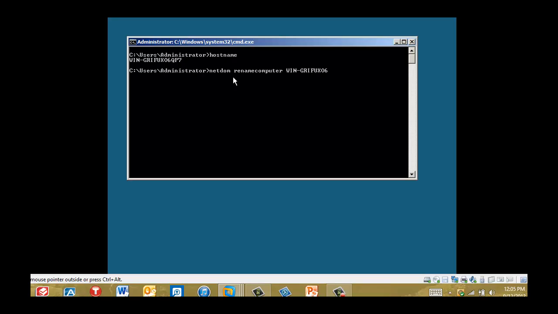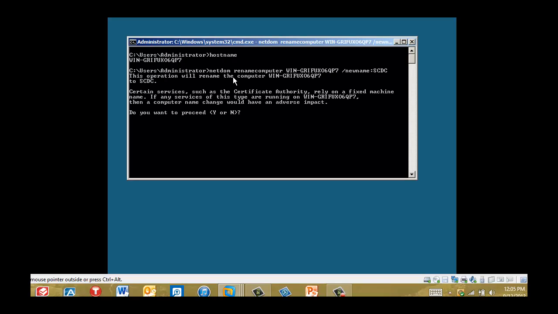WIN-GRIFUXO6QP7, and then we'll make a space, make a /, and write in newname, with a colon, and we're going to call this SCDC as the new name for this computer, and we'll hit enter. This now tells us that this operation will rename this computer to SCDC, and it warns us that there are certain services that could be harmed if they were running and have an adverse impact on them. Do we want to proceed? Yes.